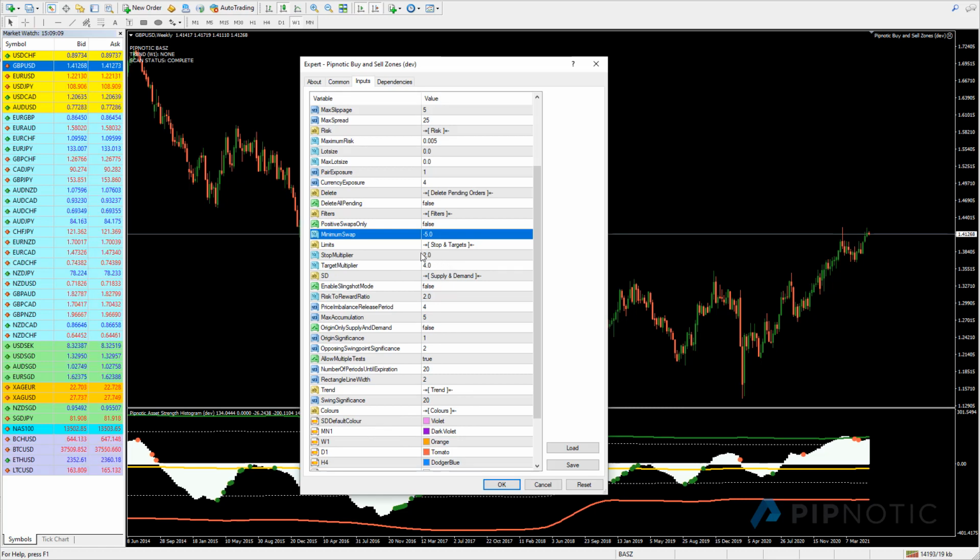The stops are currently set to 2 times the size of supply and demand. So if we have an area of supply and demand that is 10 pips, the stop size will be 20 pips. And it will be 4 times that for the target. So we have a risk reward of 1 to 2.